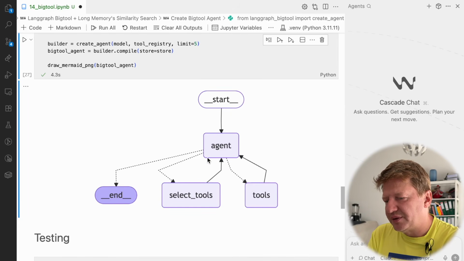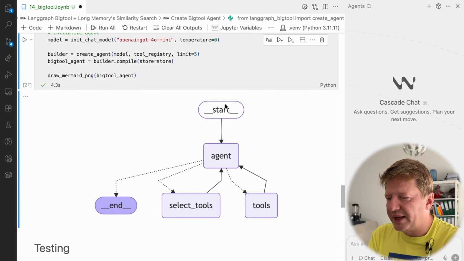But at the same time, we do have a select tools node, and this one is responsible for providing specific tools for the specific request. So the agent knows when to call this one. It returns the list of tools available or useful for specific user requests, and then the agent can invoke these tools multiple times until it gets the final result. So this is how this BigTool agent looks like. All right, so far so good, right?